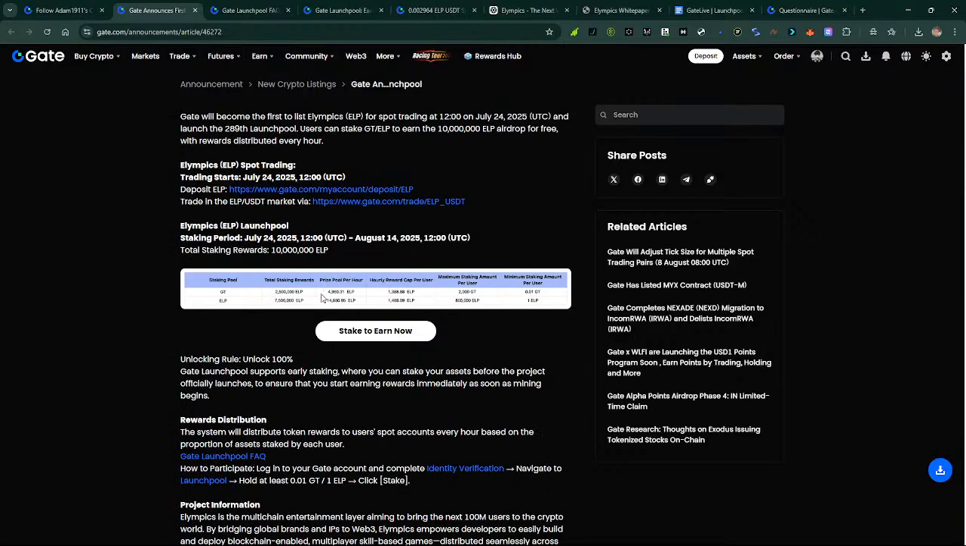About the Olympics Launchpool. So we have the staking period starting from July 24 to August 14. So we have around 7 days left, so nothing to worry about in that case as well. Within these 7 days, let me just calculate this quickly, 7 into 24, that means 168 hours. So you'll be getting 168 hours. That's a huge thing, right?